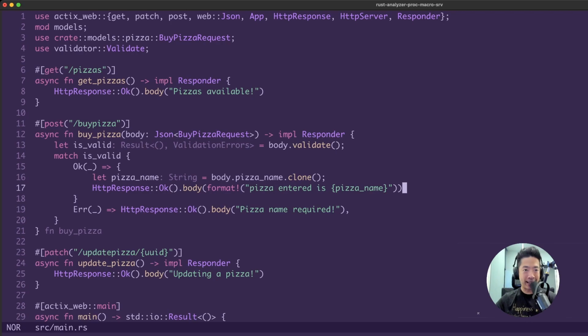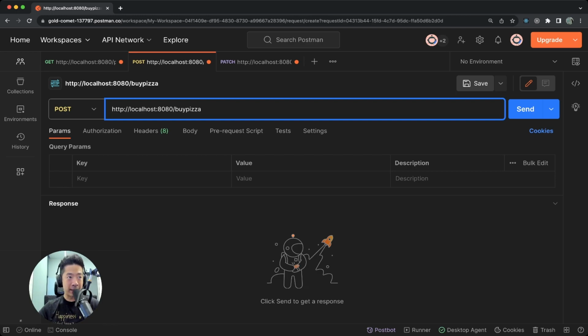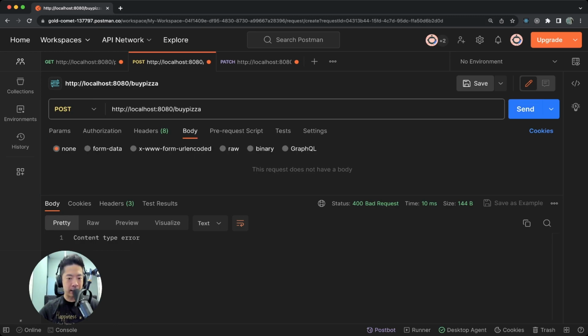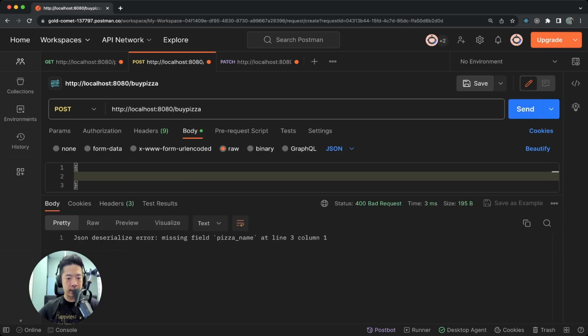And now let's go back to Postman. Okay, now if we go back to Postman here, and if we try to do another buy pizza, you'll see a content type error, because we have not passed in any JSON yet. So let's do that now. And if we pass in an empty JSON, notice that it will say missing field name pizza_name. So this is the validator crate at work. So you don't have to do any manual validation yourself. That's how powerful and useful the validator crate is.